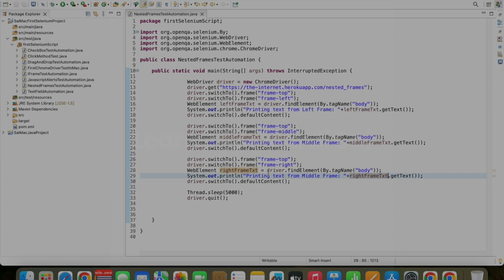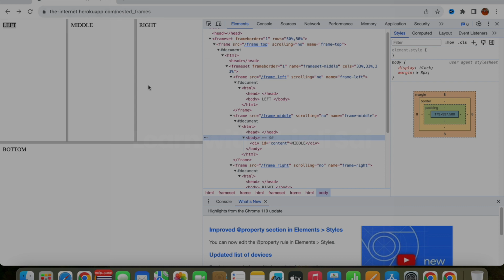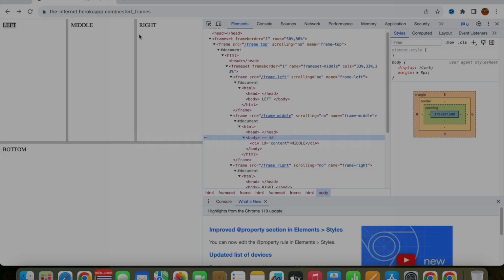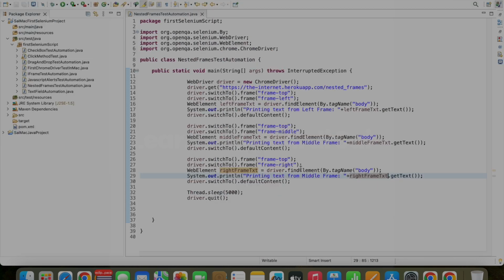Okay, here also I am giving. So now after switching from middle, it is going to the default content again. So again I am switching to frame top, as this right is also present in the top. So I am switching to frame top and I am coming to frame right. At last the frame will be at the right. After finishing the printing, it will again come back to default content. Okay, I will print this also. We will run and check how it is behaving.